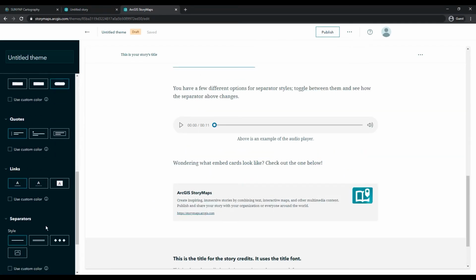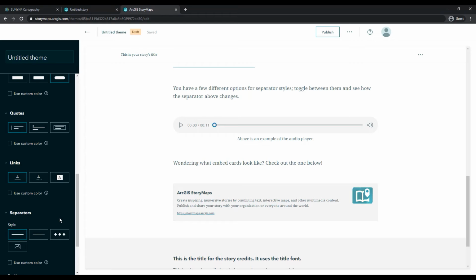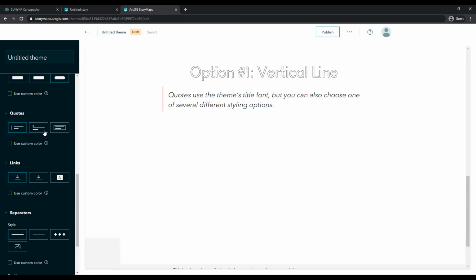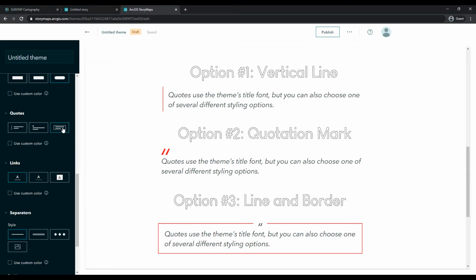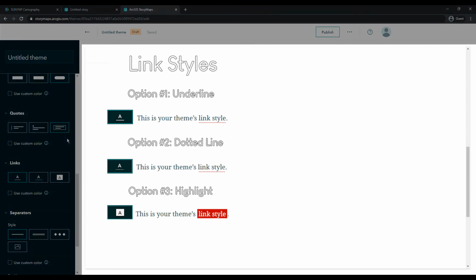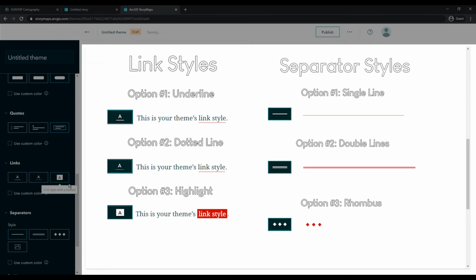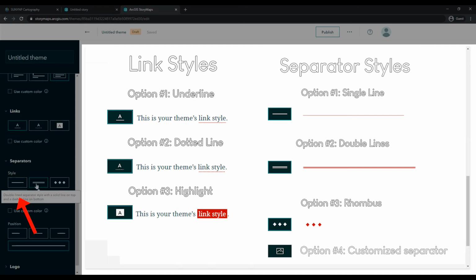Here are the different styles that you can choose from. Option 1, vertical line. Option 2, quotation mark. Option 3, line border. Quotes are great when you want to directly refer to someone's statements. Links will help your audience navigate outside information. Separators help indicate each section clearly. However, you can insert your own custom-made separator by clicking on the gallery icon. You can use extension files with PNG, JPEG, and GIFs.